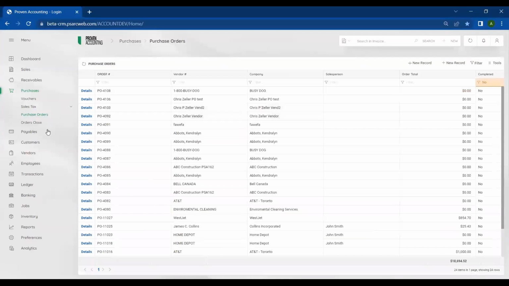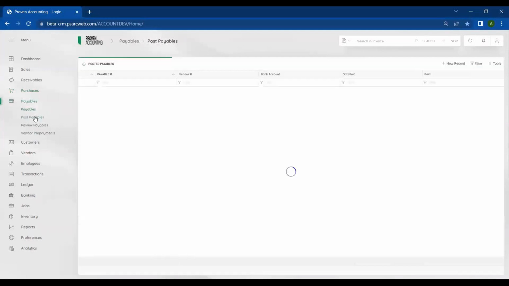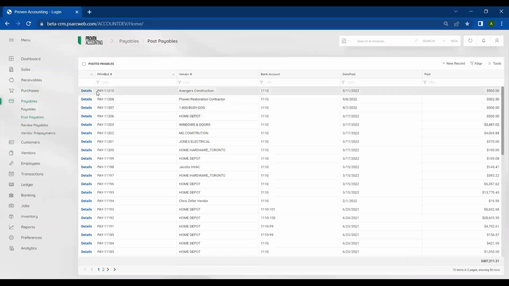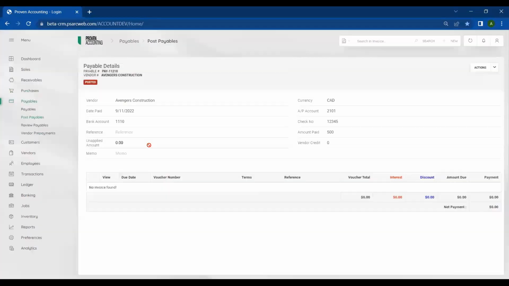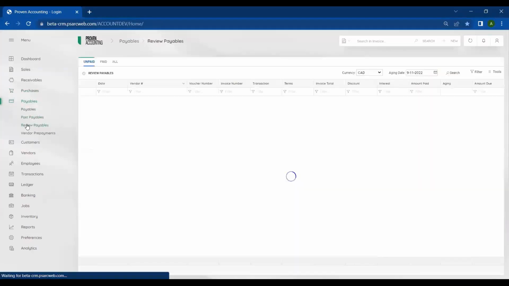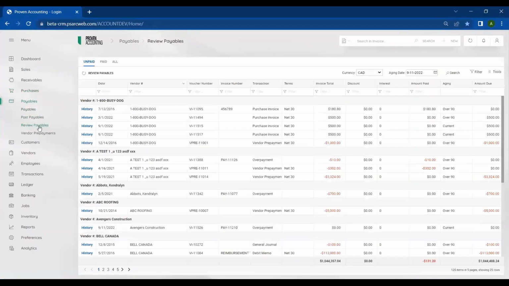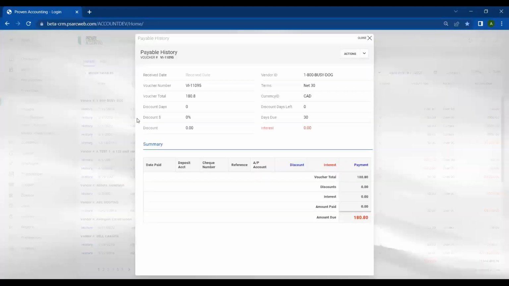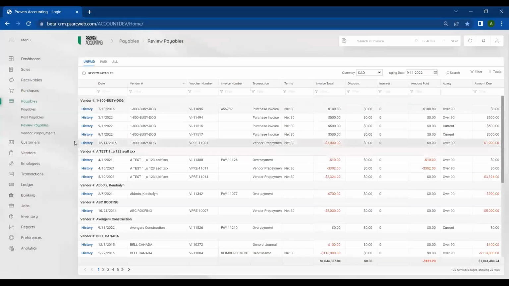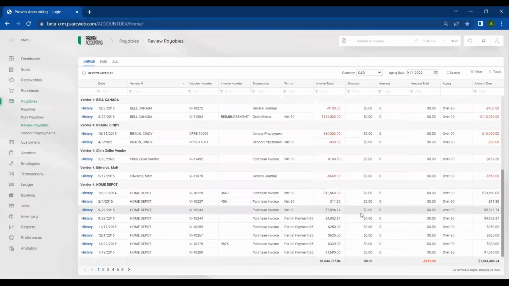If you would like a quick view of the posted payables, you can click Posted Payables and then also choose the details. If you would like to review the payables, you click Review Payables, and then you can view the history. In this voucher, we have a $180 voucher total and the amount paid. We click History, it gives us more details. Or we can simply view on the screen.